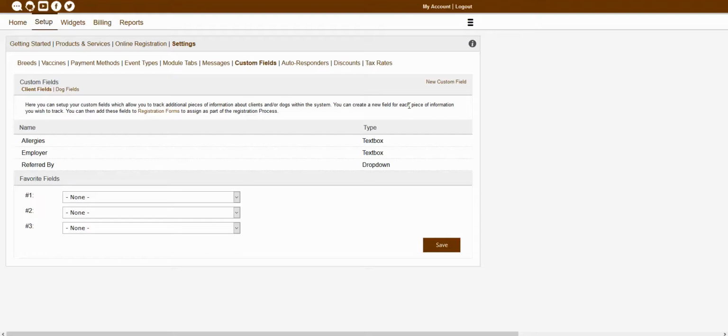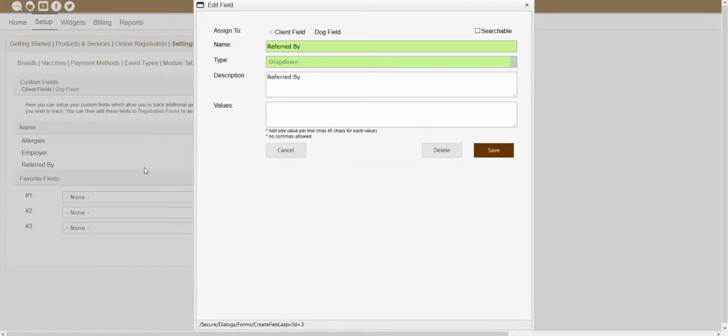Custom client fields are only able to be attached to custom client forms. And on the same note, custom dog fields are only able to be attached to custom dog forms. If you're wanting to edit an existing field, you can actually click on the field in question and open up that editing window.